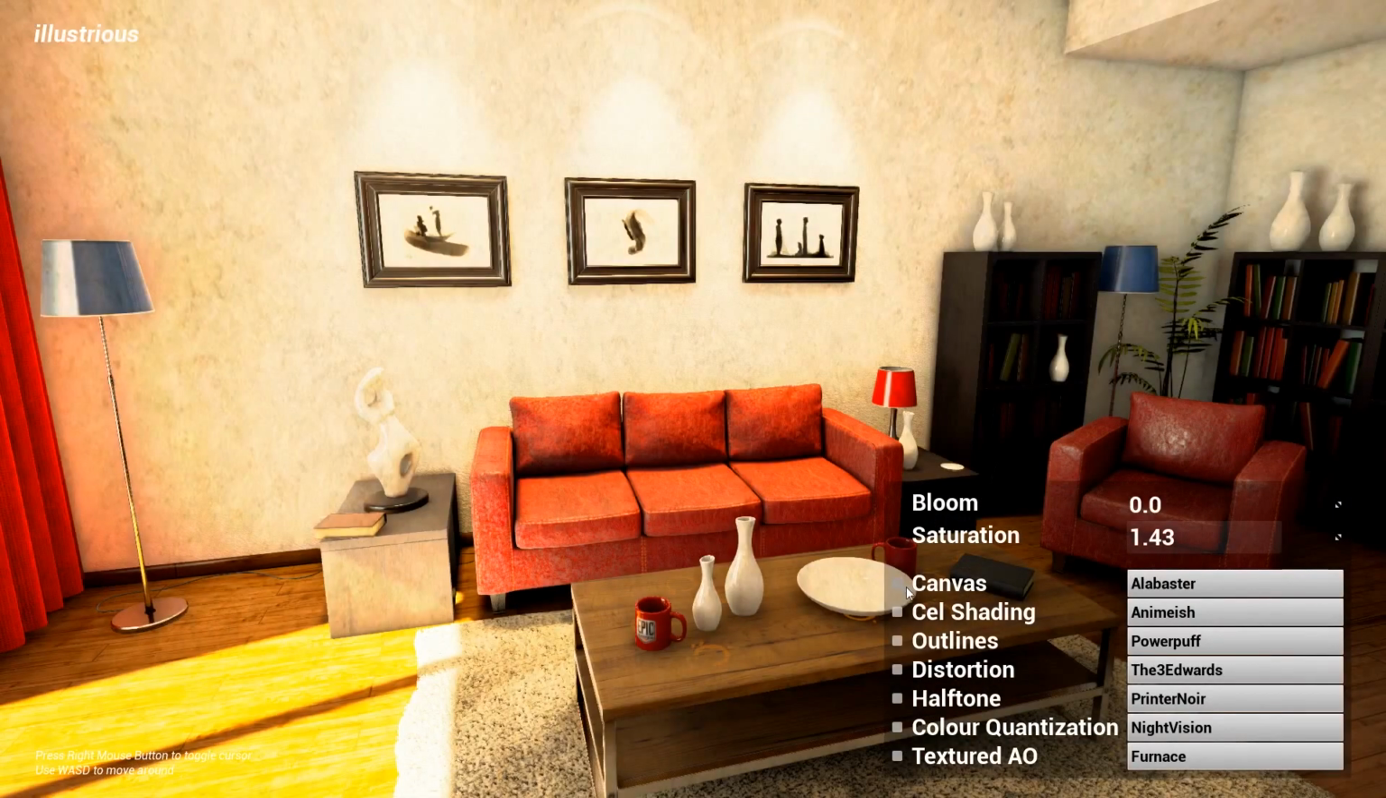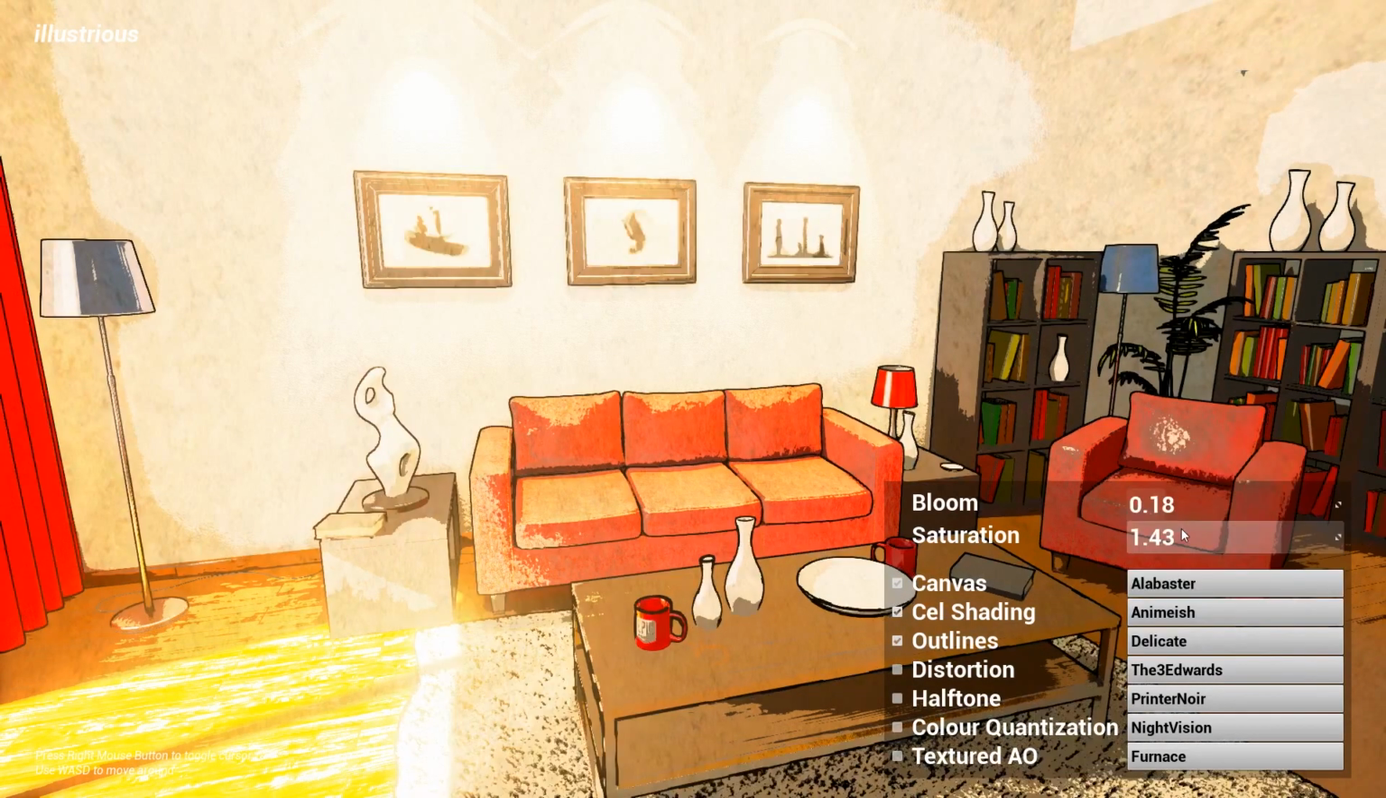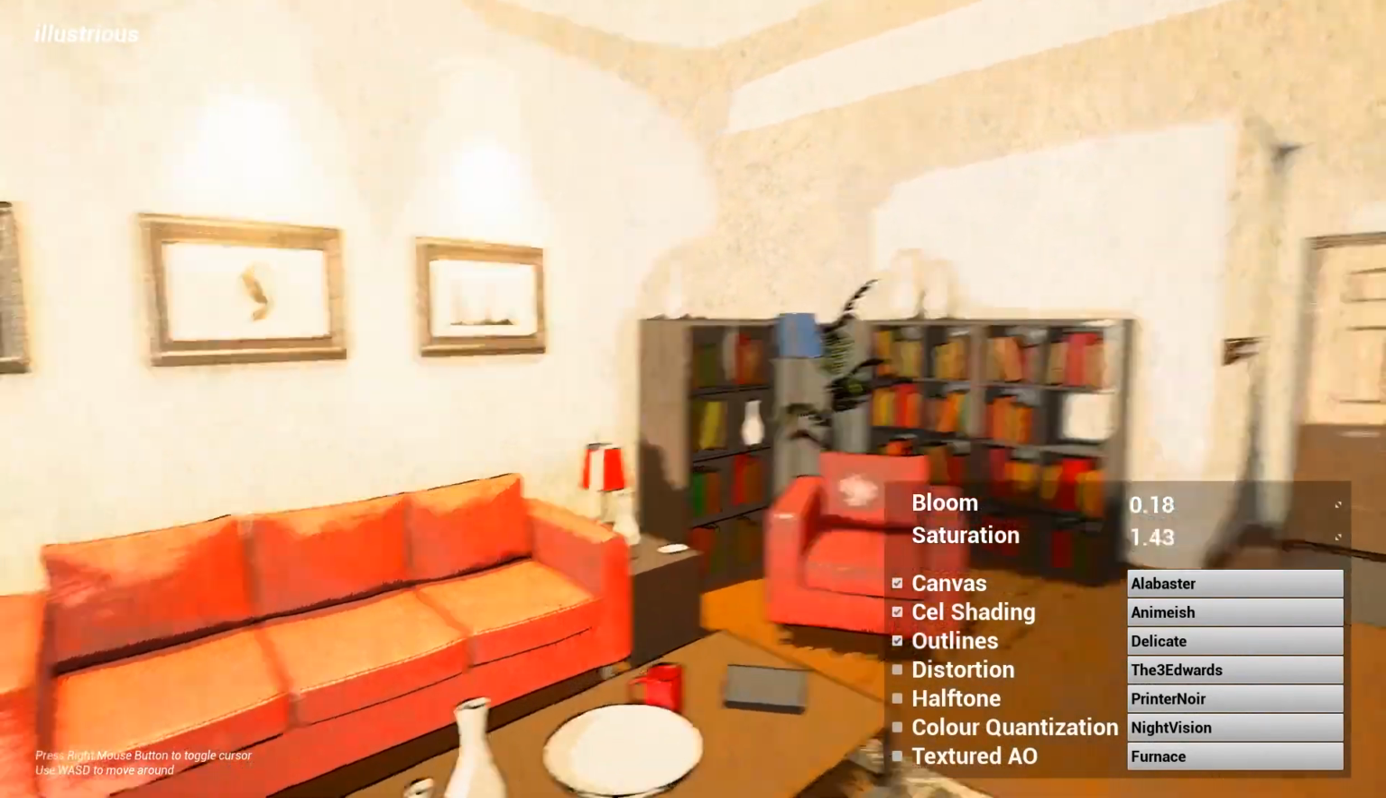All of these effects are designed to be mixed and matched and tweaked in ways even I didn't think of, and even more are on the way. I can't wait to see what you make with it.